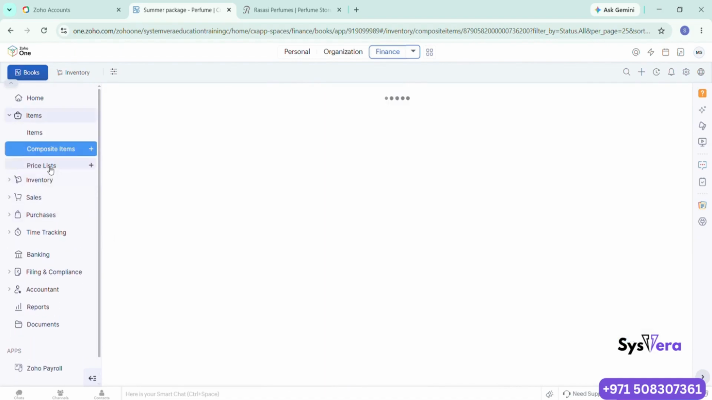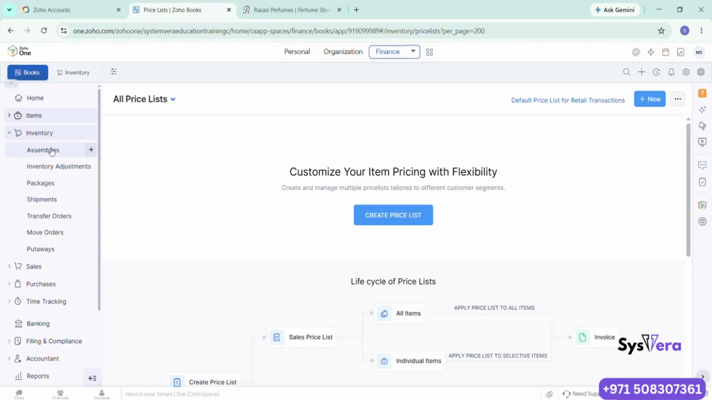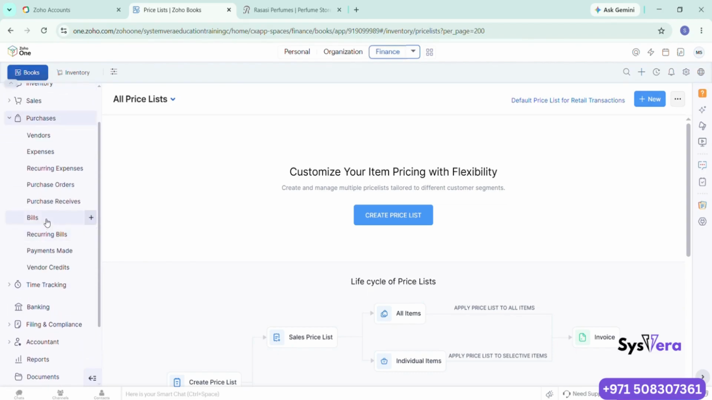And we also have price lists. So if you have a different price list for wholesale, retail, or individual customers, you are able to create those based on your default selling price. You can mark up or mark down based on that. Or if you want to add individual costings, you are able to create those. So we'll not go into detail on this. And then we have inventory transactions: packages, shipments, transfer orders, move orders, and all, right? So let us look into the transactions now.